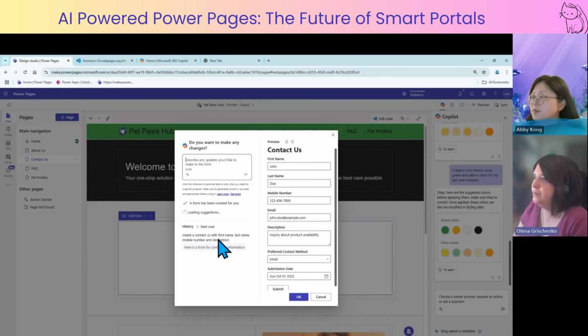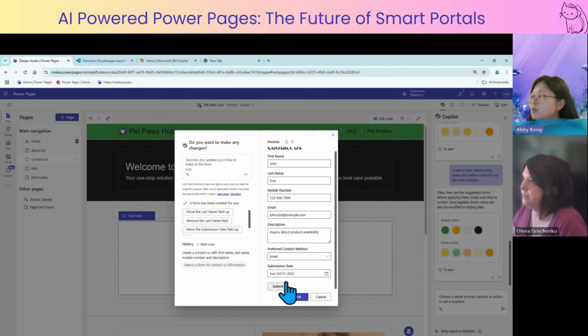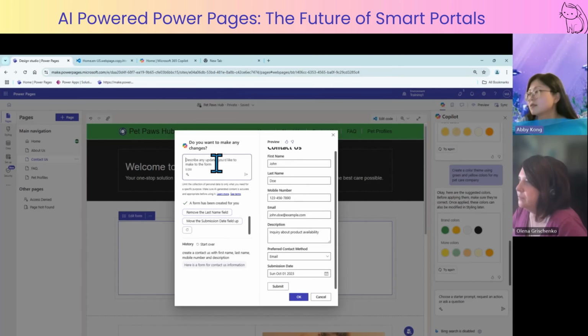Let's see what happened. Ooh, that's pretty good. It generated first name, last name, mobile, and it's putting the email as well. And there's preferred contact method and submission date. I think Copilot thinks we need it. And from here, we can still remove certain things or move things up and down. So let's say we remove the submission date and preferred contact.